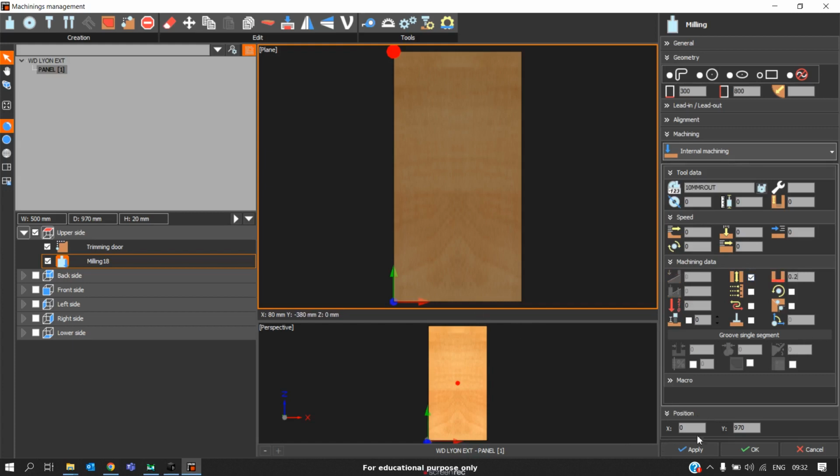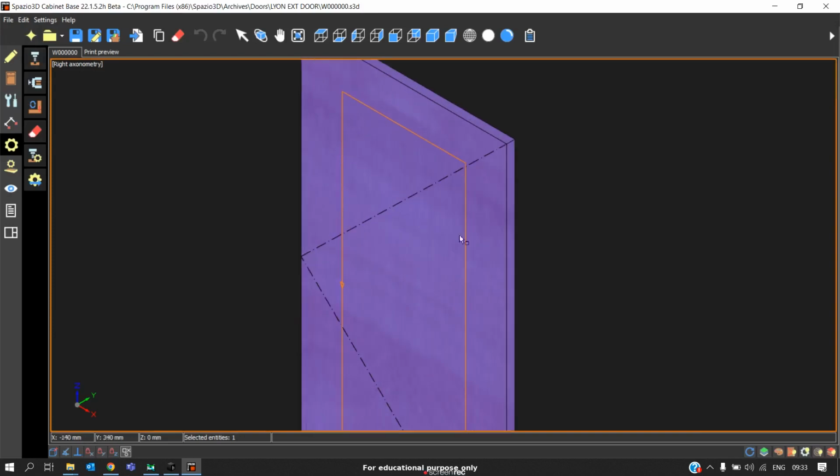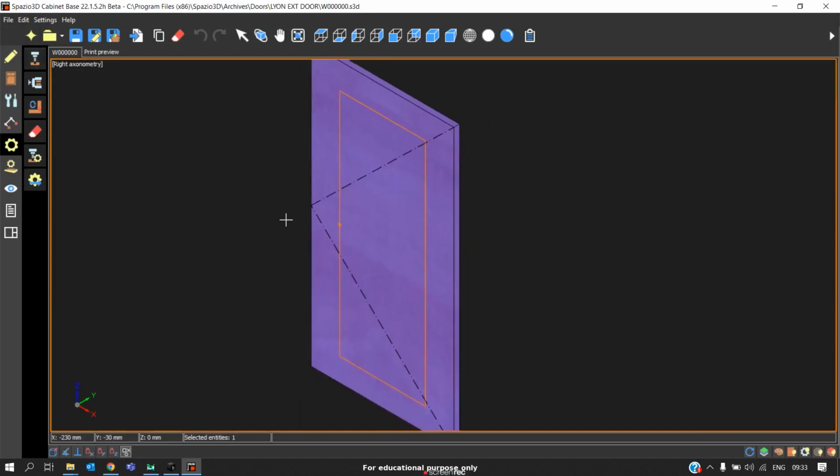Coming to positioning, the initial position is here. I'll reposition according to this reference. So give around 350 and 480. That is going more. In this case, I'll reduce. And along X I've given 250 and along Y I've given 480. In this way, you can place the cutout and click apply. Now you can see you have gotten the cutout here.